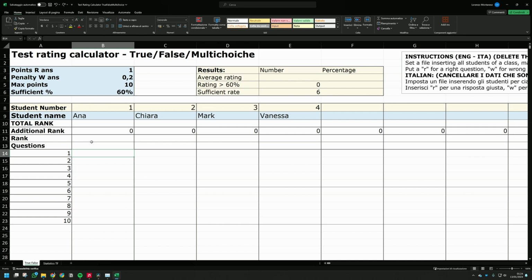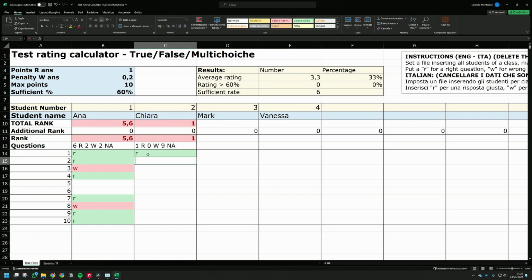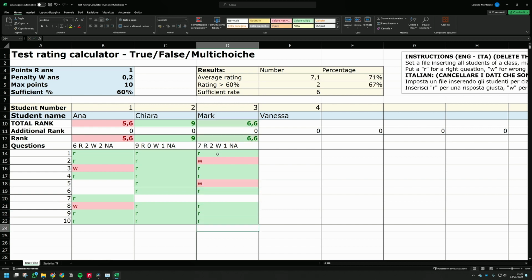Okay, now you have corrected the test on paper, and you have to register the answers to get the rating. So starting from there, you write right, wrong, right, this is not answered, this is not answered, right, wrong, right. Okay, 5.6. Another student: right, okay, right, wrong, right, okay, and just another student.